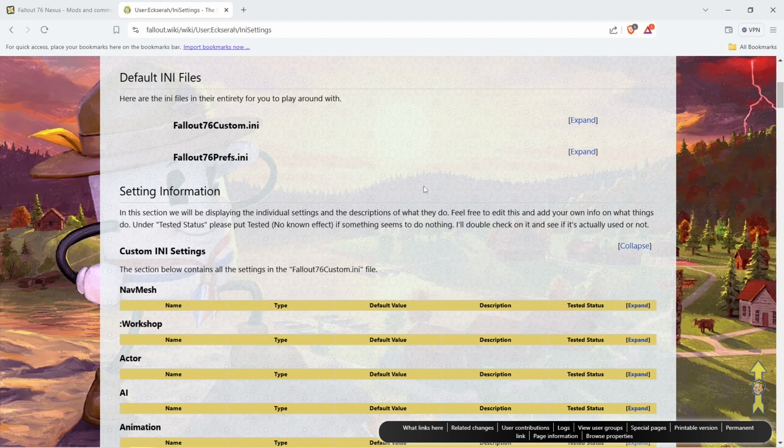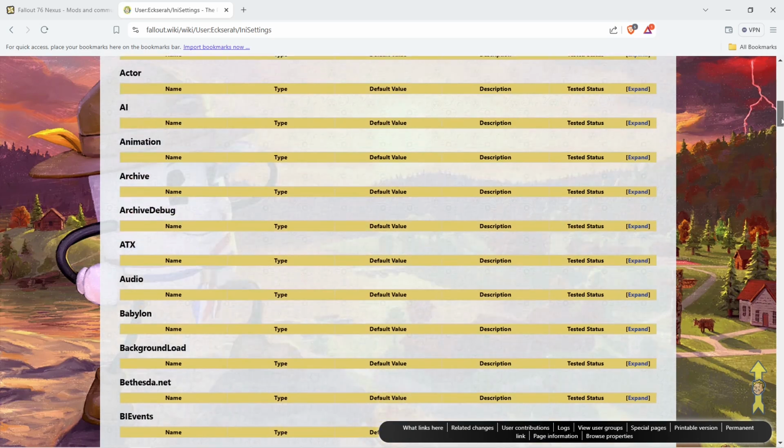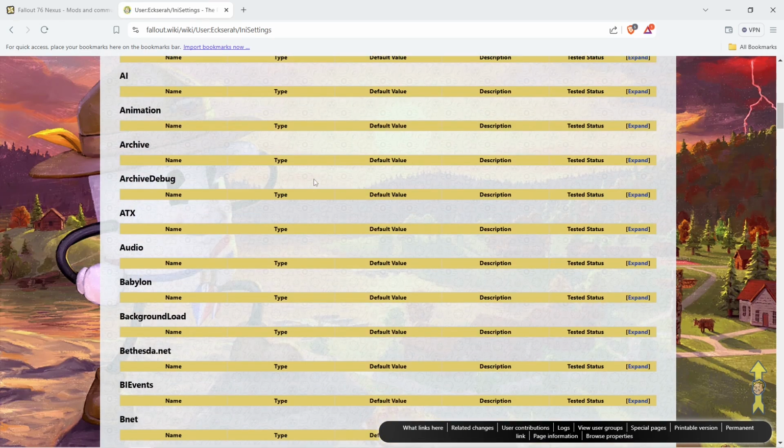And here is another very useful website. It lists all the parameters you can put into this Fallout76Custom.ini file. There are hundreds of them. I mean, not all of them have been tested, but if you are really interested, you can always try any one of them. Some of them have descriptions to tell you what exactly the parameter does. Some of them don't, but you can probably guess by reading the name of the parameter. They are pretty self-explanatory. I'll leave both websites down below in the comment area.